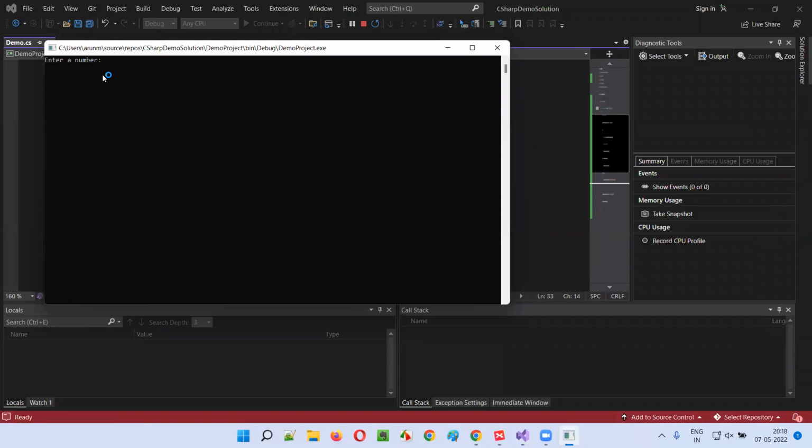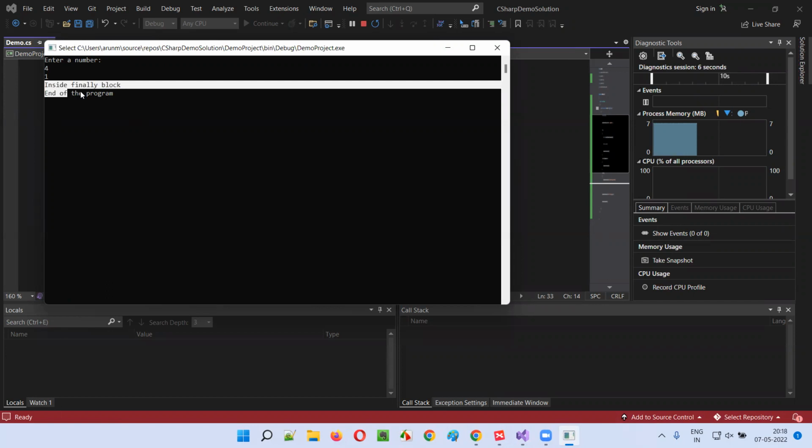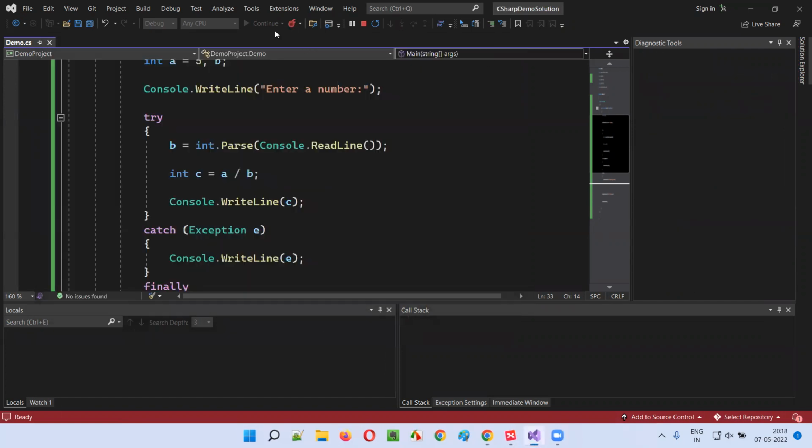Enter any number, it is saying. So just give a proper number here. You see, inside finally block got executed. Inside finally block got executed, and end of the program got printed. That's fine.